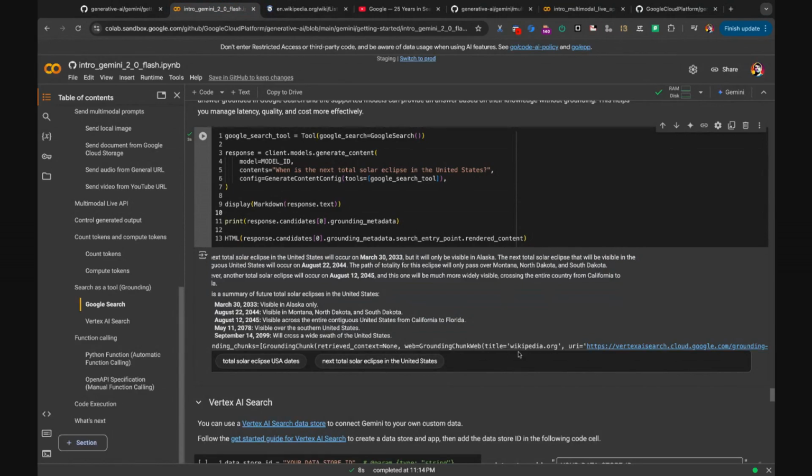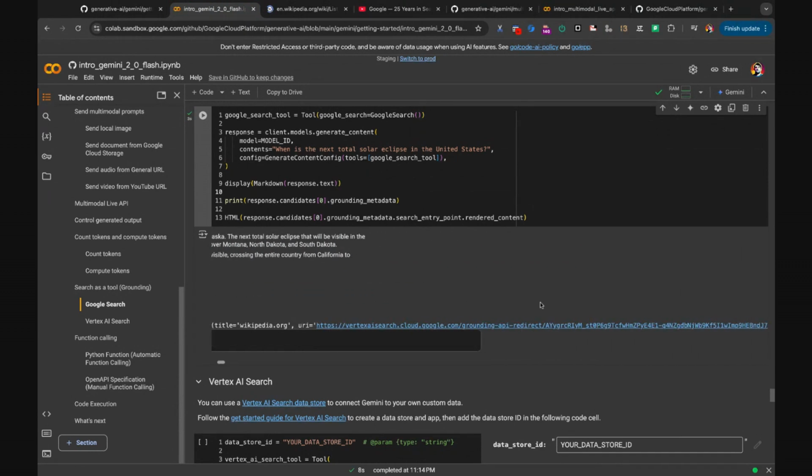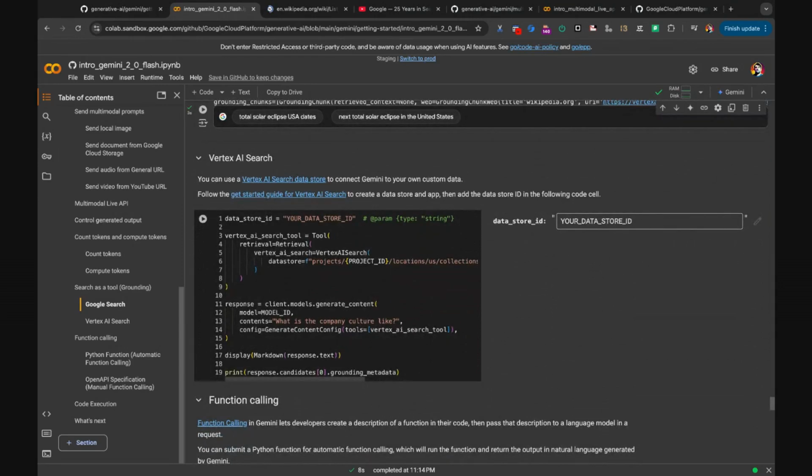Like, this is exactly what you want sometimes when you're asking a very factual question, that it should go search Google and get you the answer, and also give you the reason, give you the URL of what it is. It also supports vector AI search. Again, I'll not spend too much time.